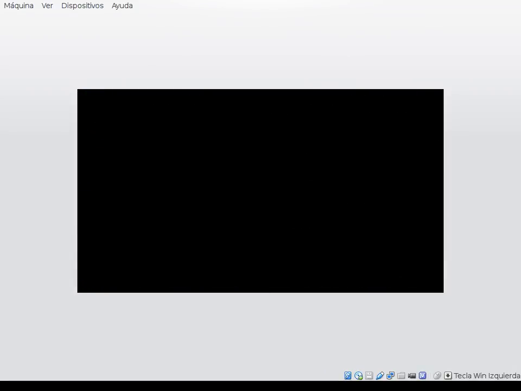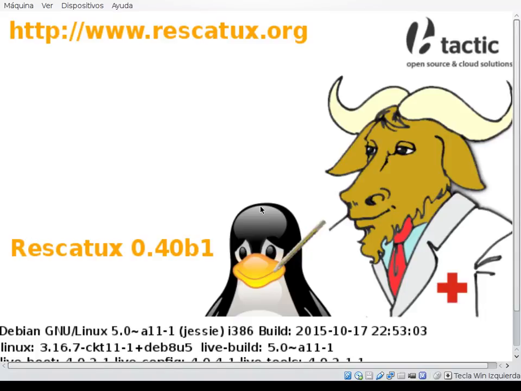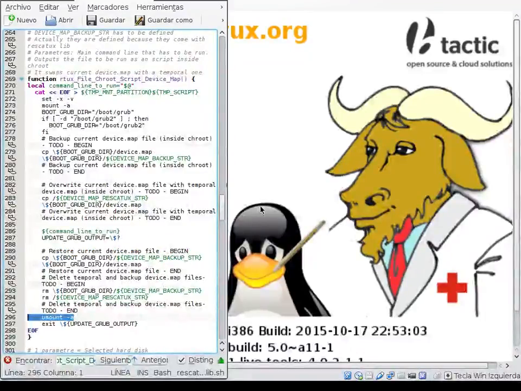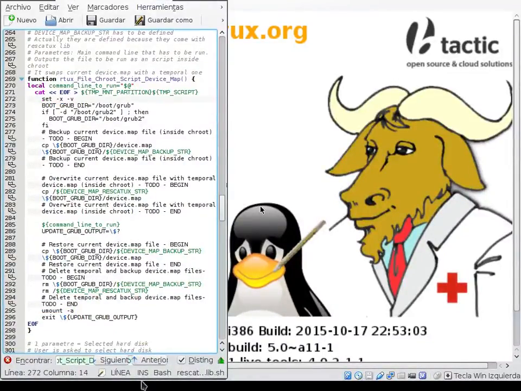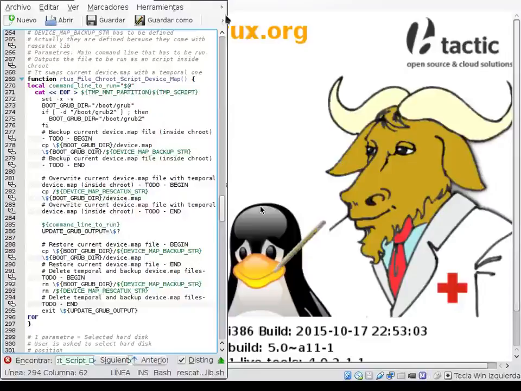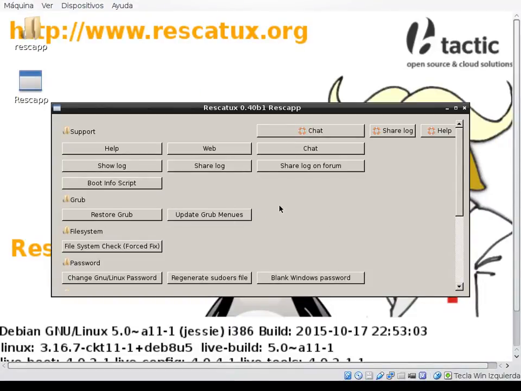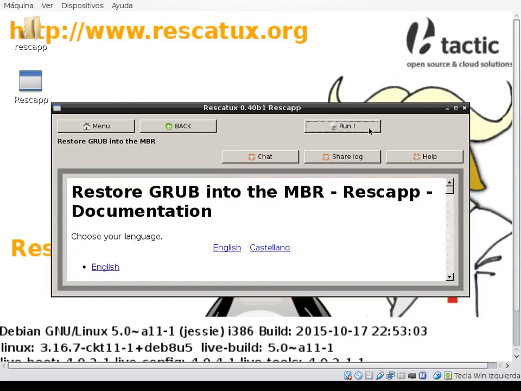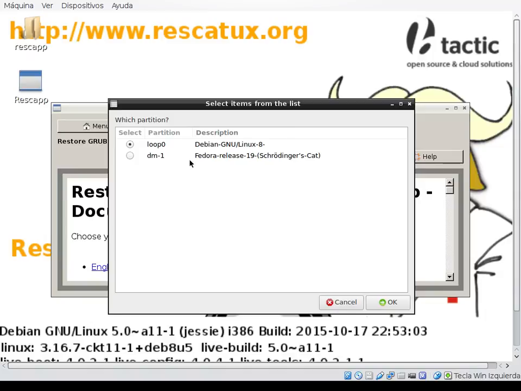So what we are going to try right now is to recover GRUB from Fedora, and it's going to fail miserably if I'm not mistaken. And the other thing we need to do is to remove this and this, because we take care of these things outside the script. So okay, restore GRUB, run. Now it's going to detect the Fedora installation. Here it is. Okay, I want to install it here.